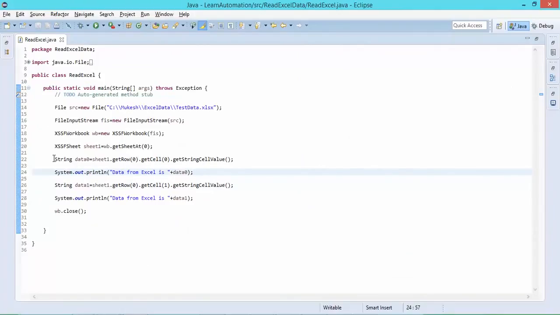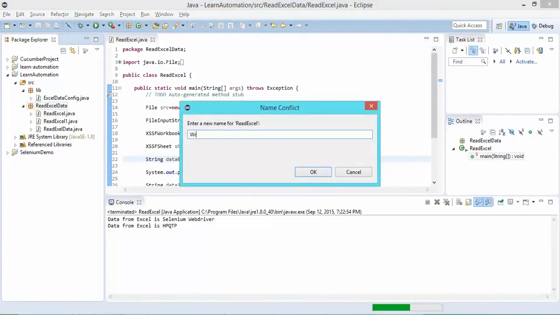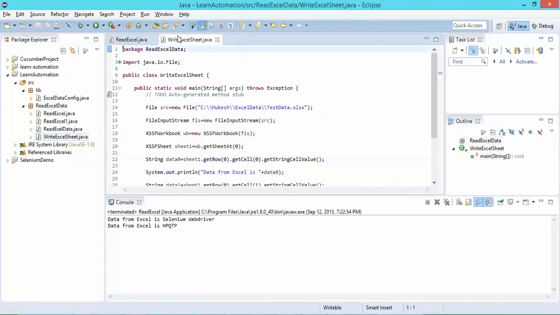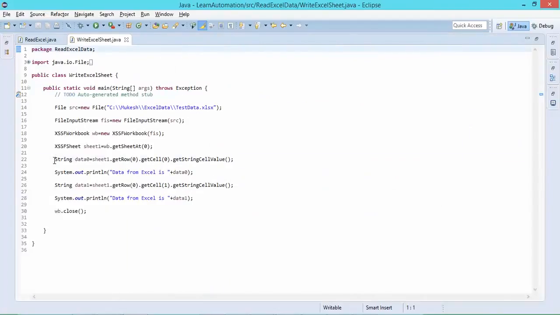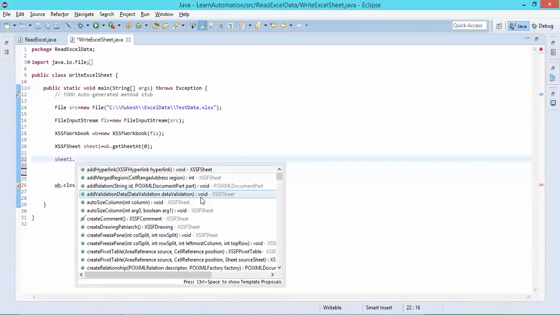So don't just print it. Let me create one more file for this. I will simply copy this using Control C and paste using Control V, and for the class this time I will say write Excel sheet, and I will click on OK. So I will get this class ready, and let me remove this code. I will use this sheet one object again, dot. Till now we are saying get row, right?